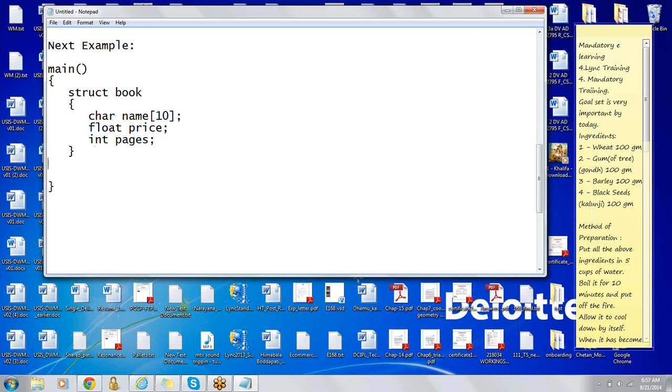Now I need to initialize structure variables. Just like for integers we write a is equal to 10, b is equal to 20, we are initializing some variables. These are nothing but existing data types, like integer. So how can we initialize the structure variables? That's the main question.